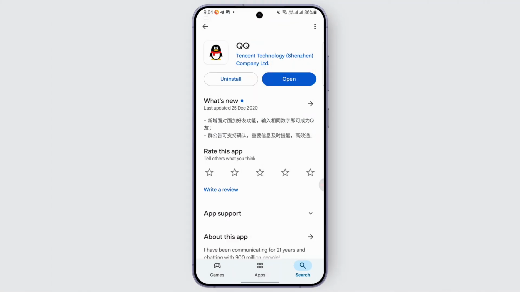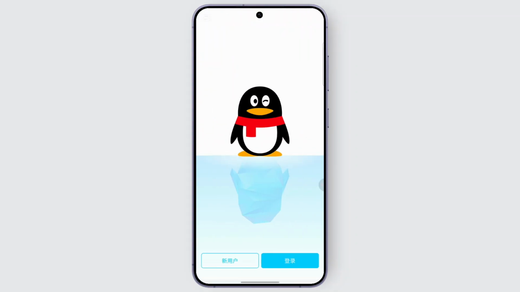Hello everybody. If you are wondering how you may follow these methods, for that you may go ahead and locate the QQ application and install it on your device. After it is installed, simply open it up. Once you open it up, you should be finding a login interface.